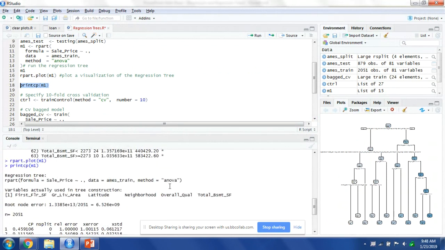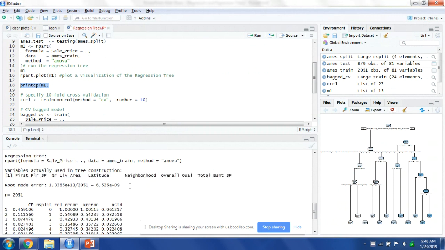Here we can see that 5 variables were decided on here. First floor square footage, ground living area, latitude, neighborhood, overall quality, total basement square footage. 6 variables.